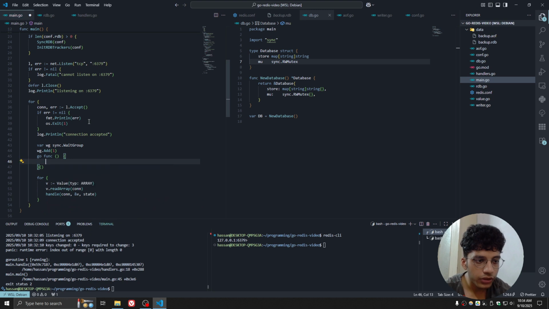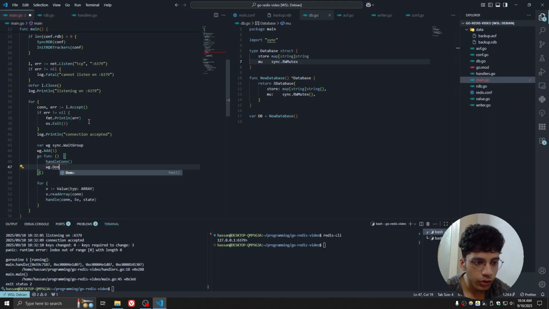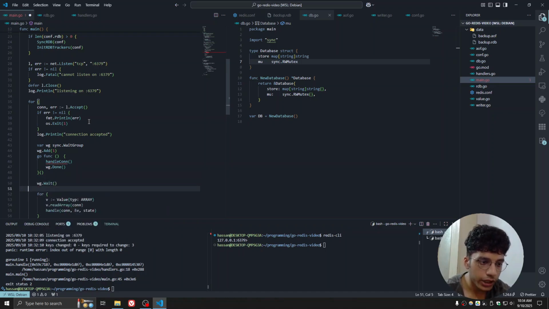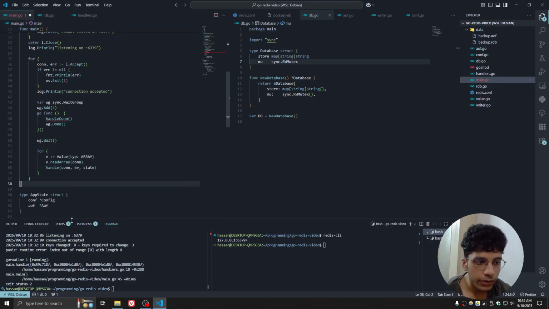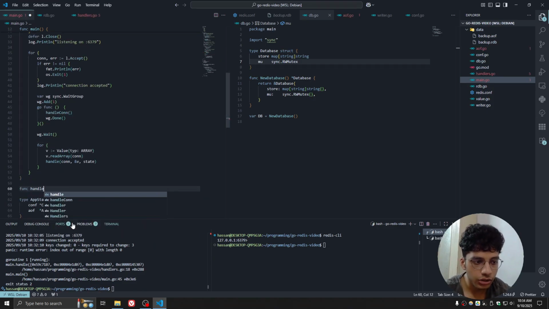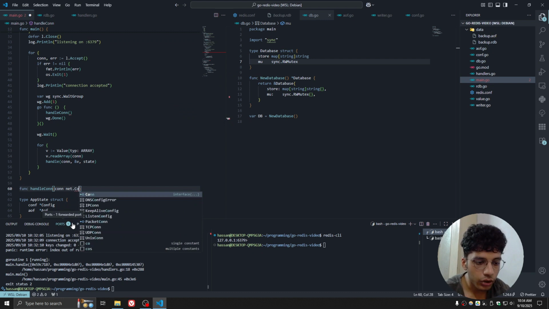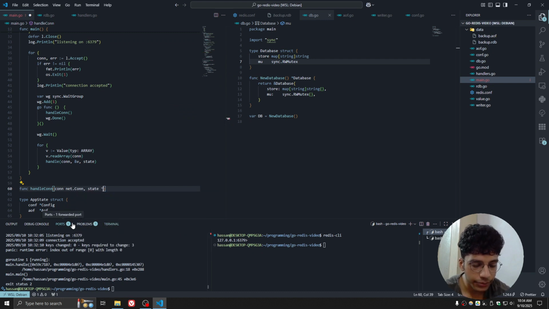What this is going to do is call the handle connection function, which we still need to build right after this, and then it will run the wait group dot done method. And then finally down here we can run wait group dot wait to wait for all of the connections to close so we can close the server. Now let's implement this handle connection function. This is going to take the connection, obviously, and it's also going to take the app state, so a pointer to the app state.